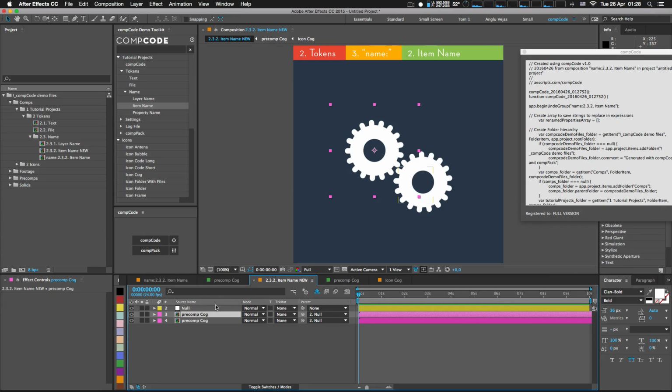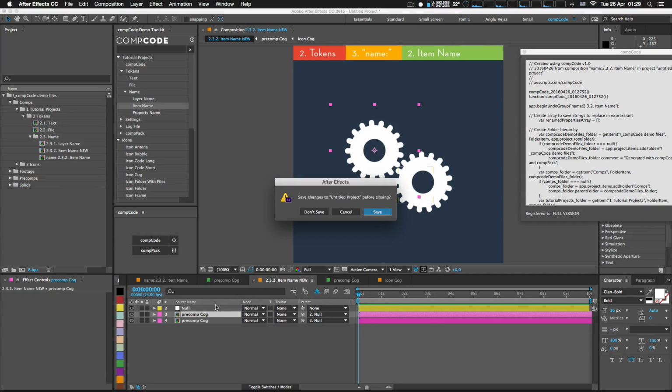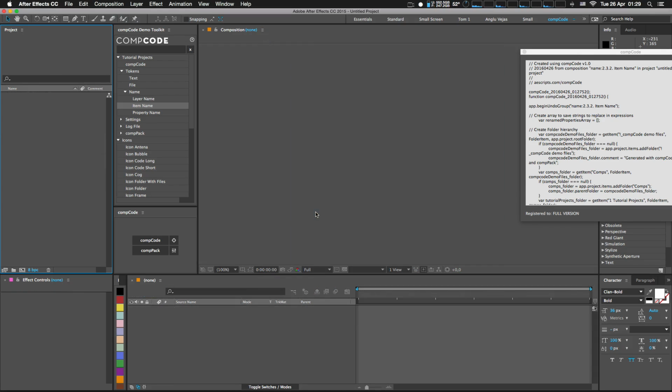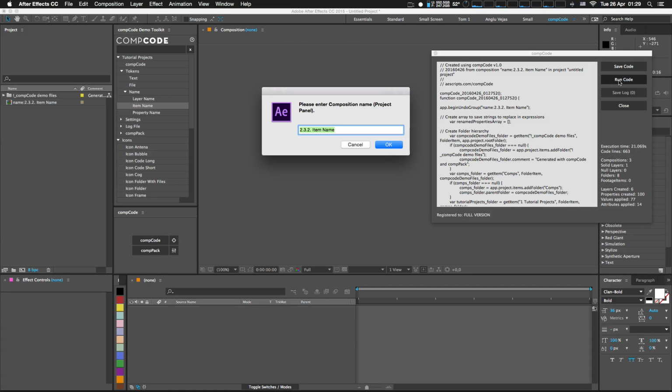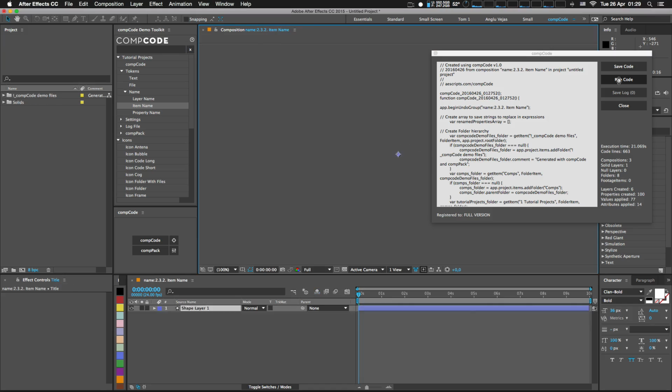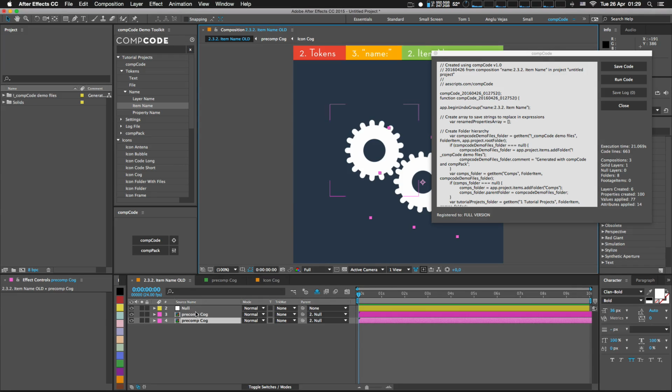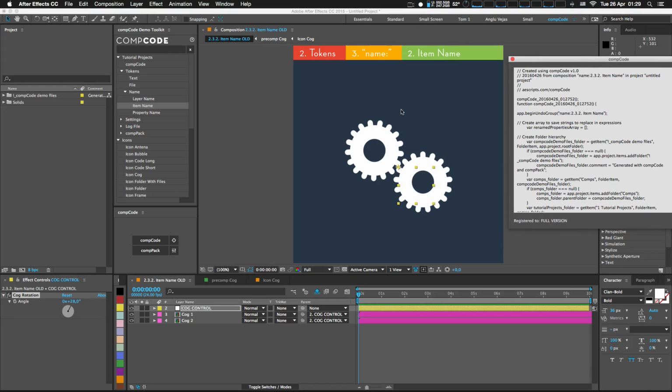So in any case, when you are testing the code, you should always do that in a fresh project. So I'm going to create a new project and run the code. Let's leave the old name. Maybe let's add old. All right, so we have old, and our cogs are rotating. That's fine. That's what's expected.